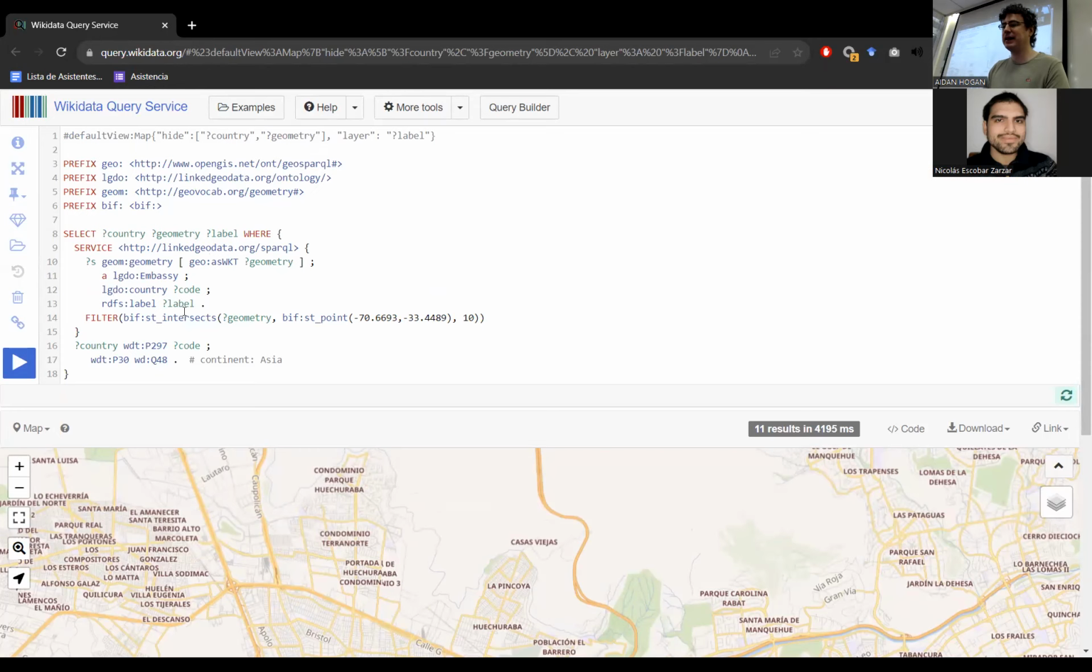We can use the country code, which is sort of standard, to do the join. We can't do the join directly on the countries because one is in the Wikidata namespace and the other is in the linked geodata namespace. So it's a very cool idea, but in practice there are lots of challenges associated with it. So this is federation, and this is essentially the service clause we see here.